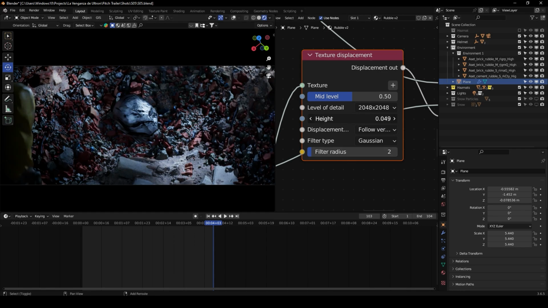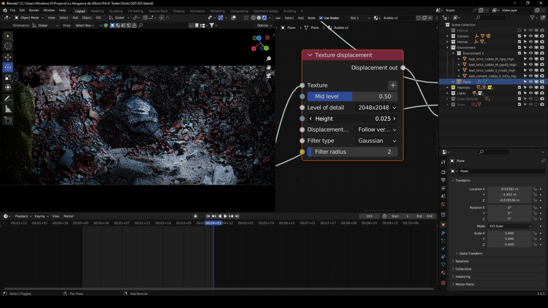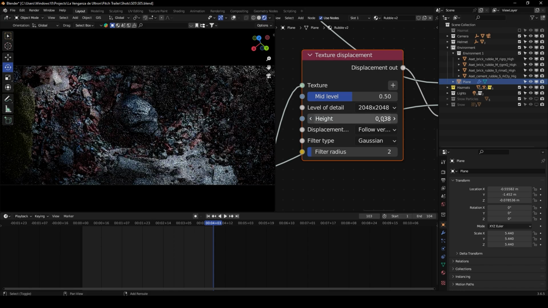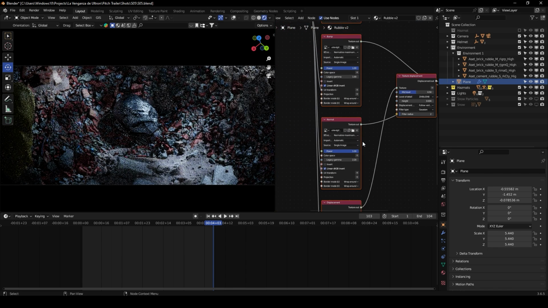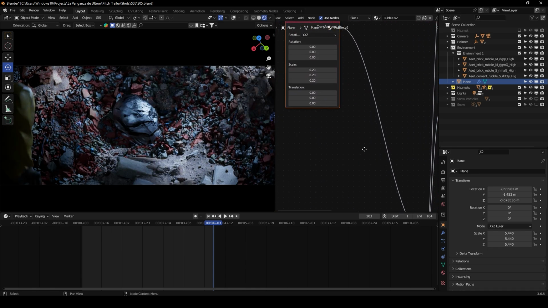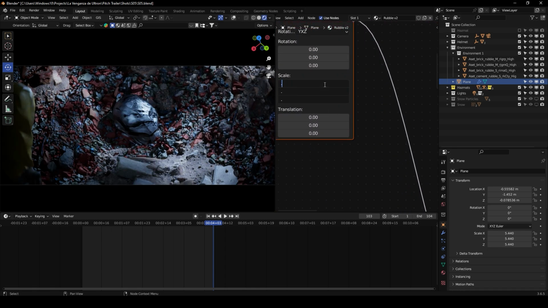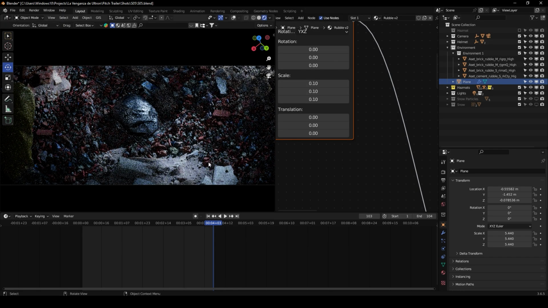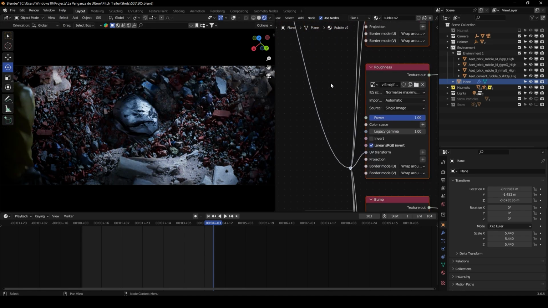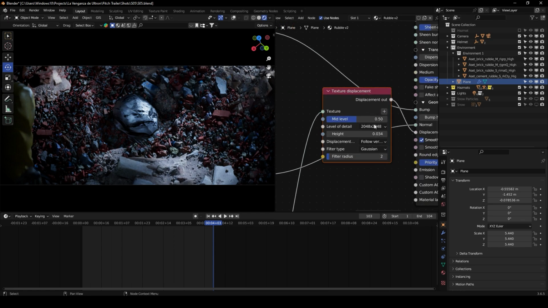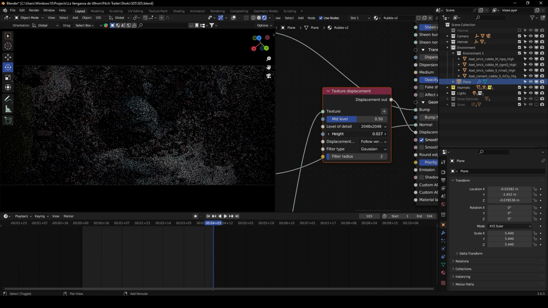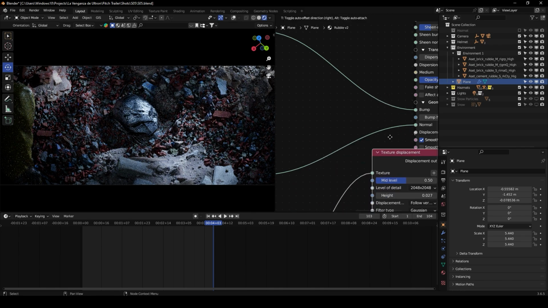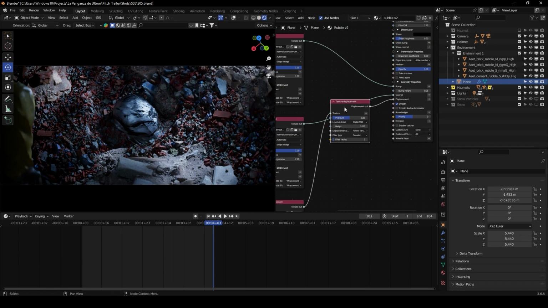And let's reduce the height of this a bit, something like this. And let's reduce the size of this to something like 0.1. Now let's reduce the height even a little bit. Okay, so you can just experiment with the texture displacement.